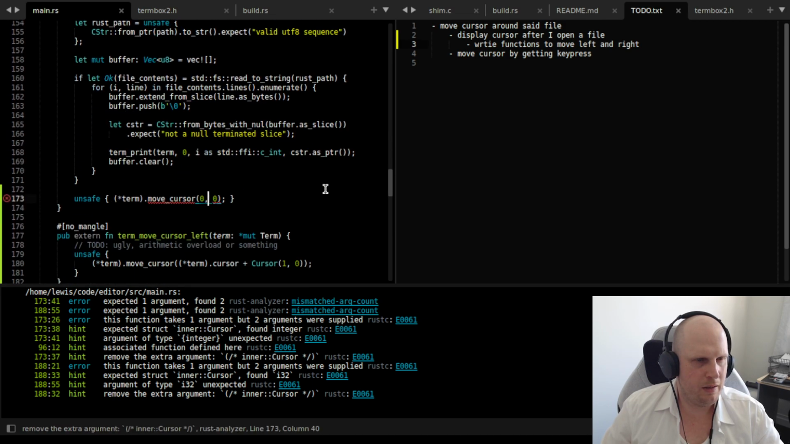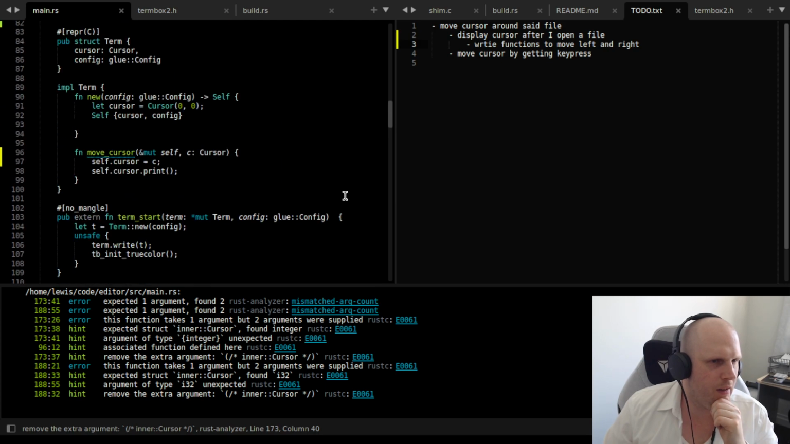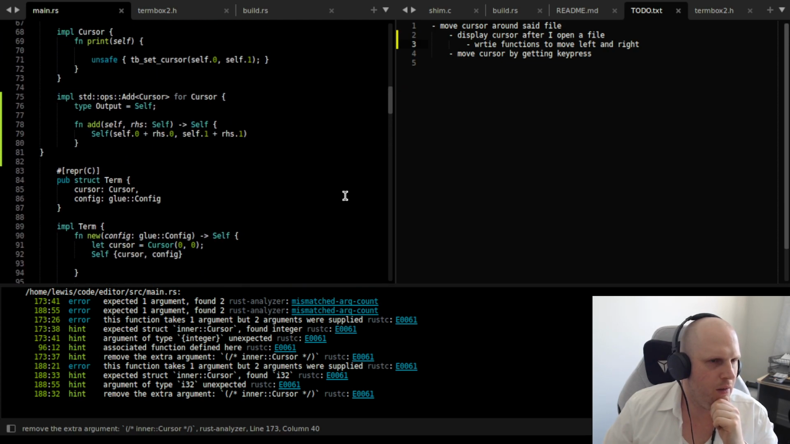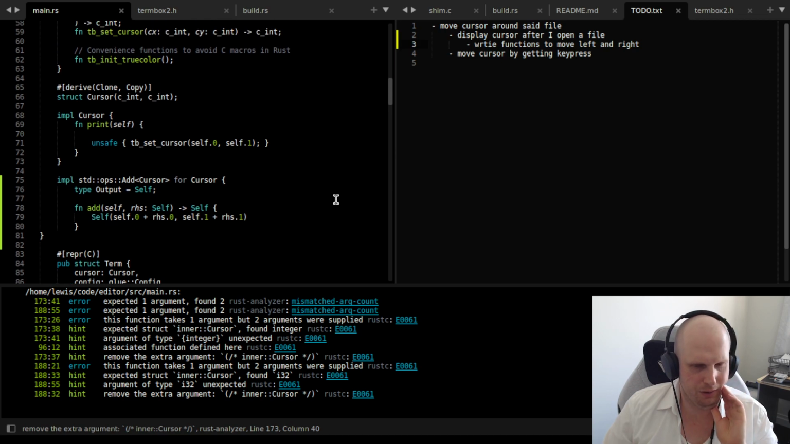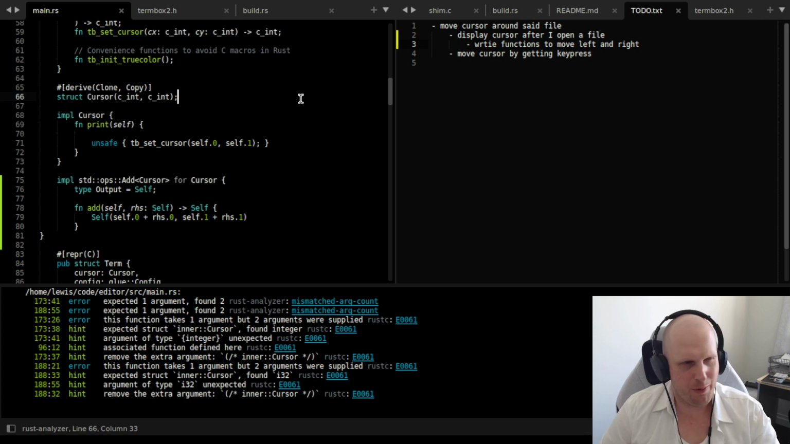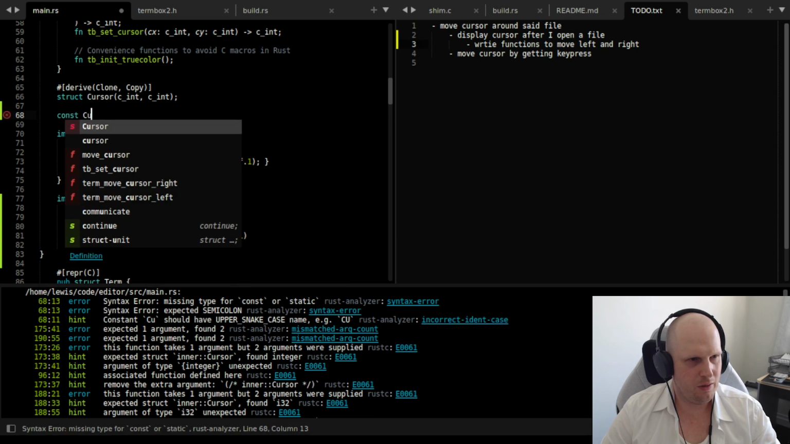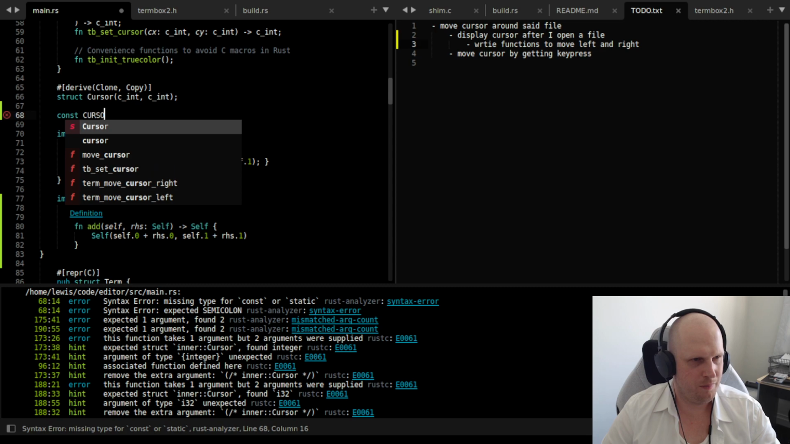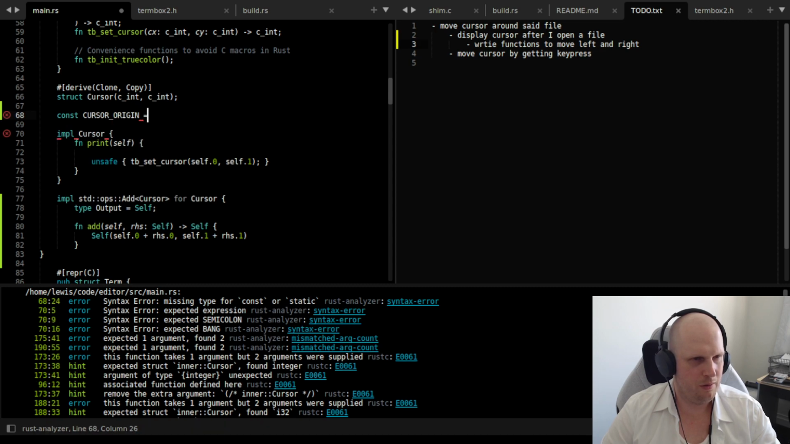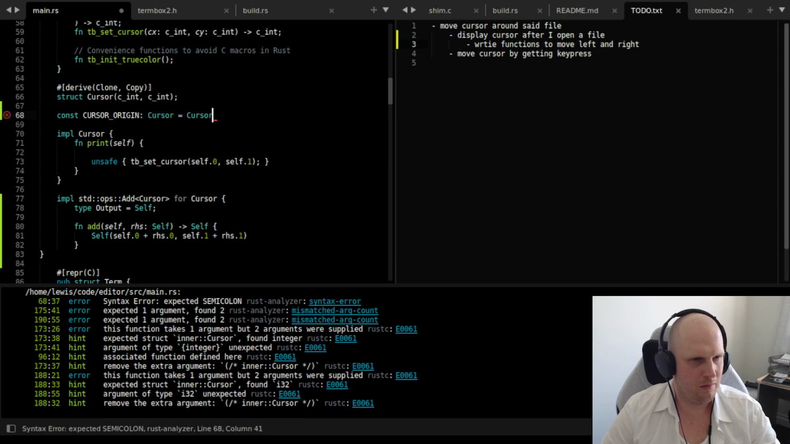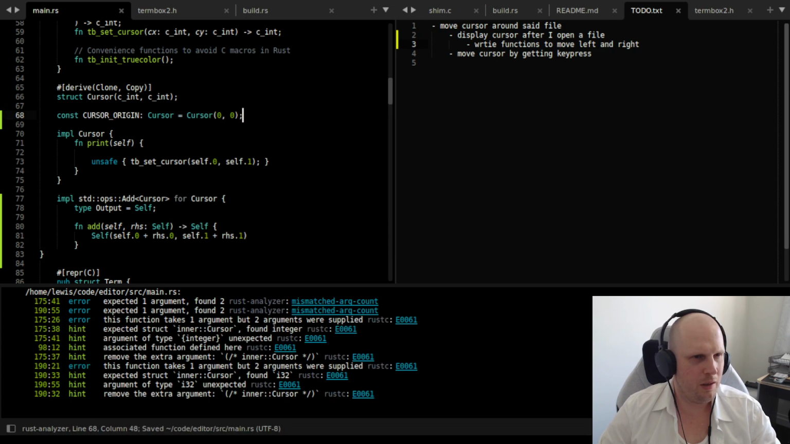Okay, and then that will complain. Let's make a static. How do I do this? How do I do like a static thing? I want to have like a... Rust can't have constant static members, I don't think. I think the Rusty way is to make a namespace with the same name as the type. However, I will just do const cursor origin equals... will that be okay? Yes. Okay, cool.